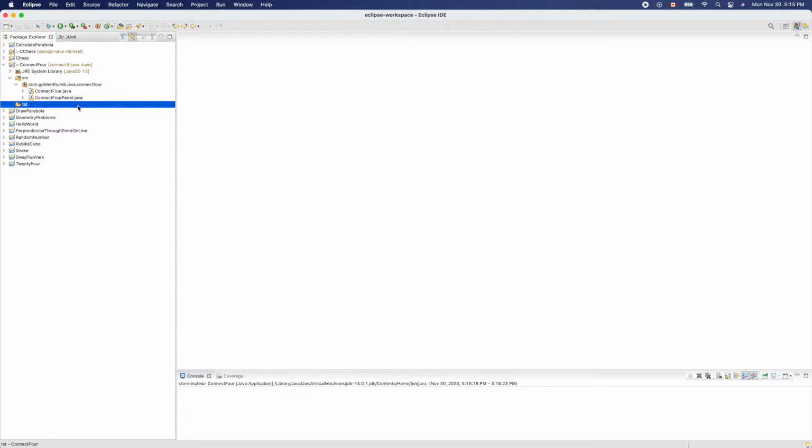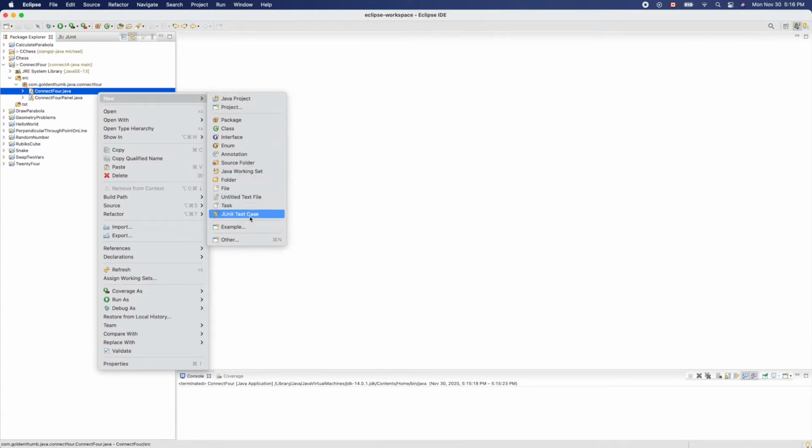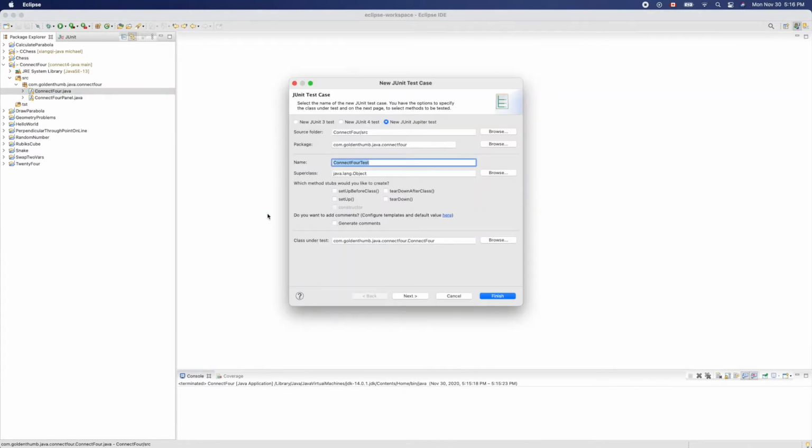Now let's assume we are creating a unit test for this class. We can right click this one, new JUnit test case, and for the package, we'll use the same package as our app source code. But for the source folder this time we can use test. The name is Connect 4 tests.